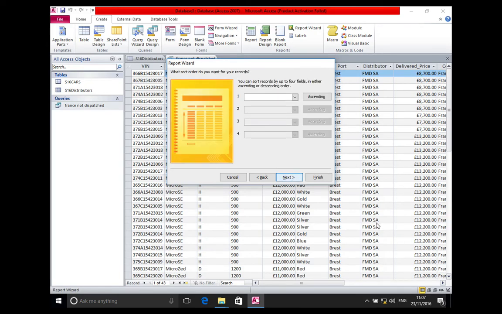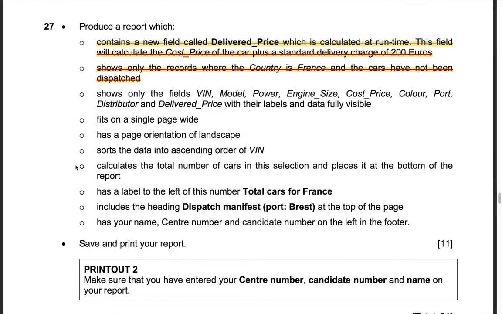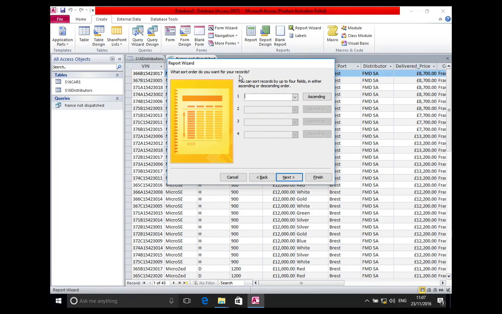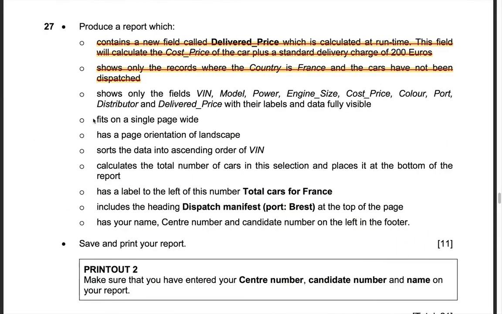It says, what sort order do you want your records? So can we see anywhere where the exam paper said sorts? Yes, sorts the data into ascending order of VIN. So we go back in here, we choose the VIN number, and it says it wants it in ascending order. This is ascending, so we leave that. We then go to next. So I go back to my question paper and I highlight this, or I put a tick next to it as well. So over here, the sort.